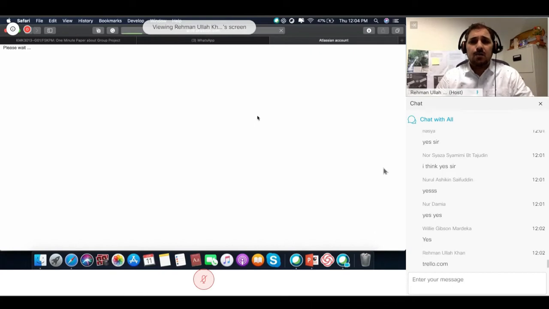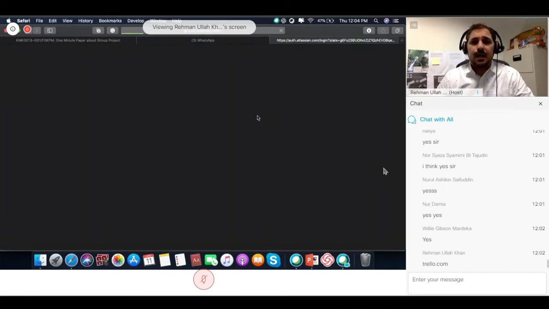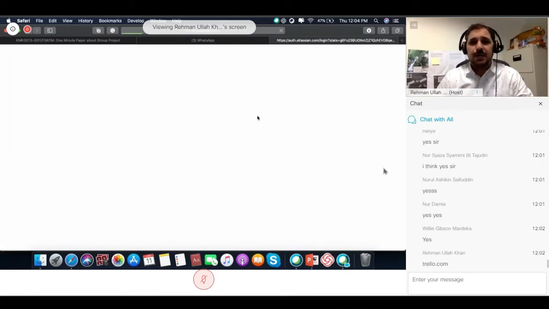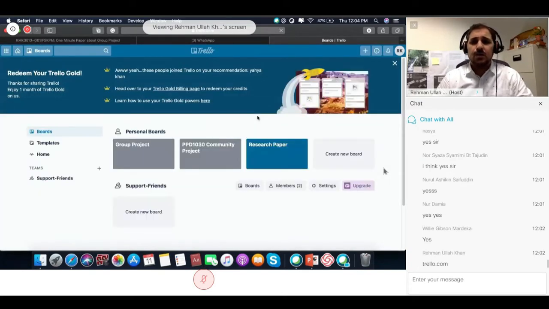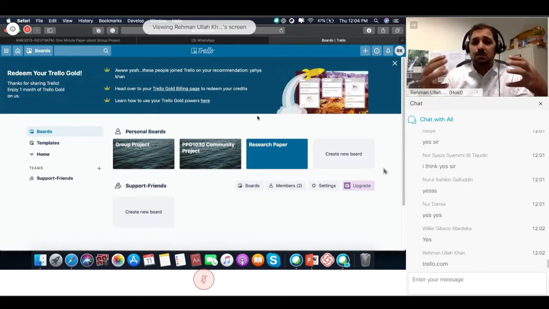This Trello is an online project management system. Okay, it is a very nice tool you can use for other group assignments also. I am sure you will have many group assignments, so you can use this one to share with your group members in real time. Okay, so you will get this interface.